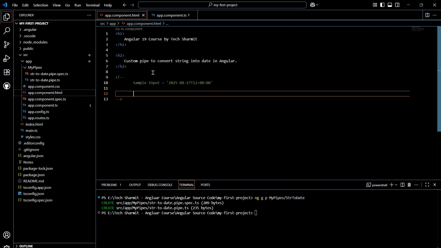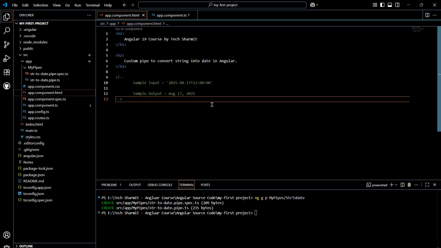Now in sample output, by default it will come as a current timestamp, but I want it in a specific format. I'll tell you two approaches, one using the predefined pipe and one using the custom pipe, so that according to the requirement you can decide what to use. So here we will write sample output: August 17, 2025. Perfect. So this is what we are looking for.